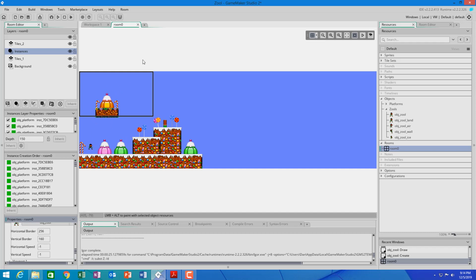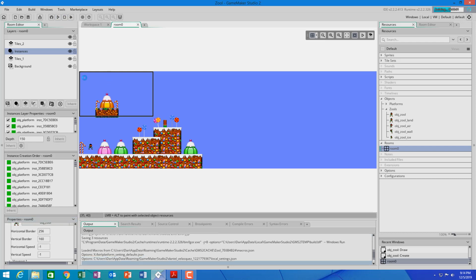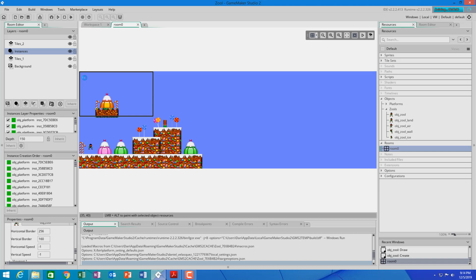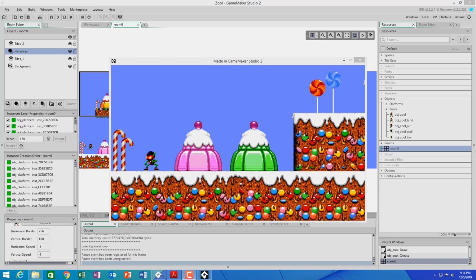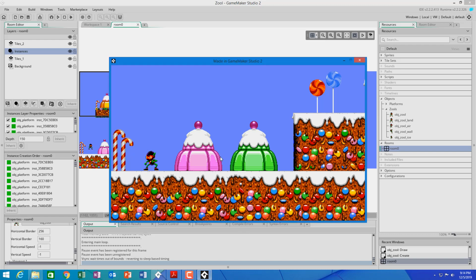Now when we start the game, it'll move this viewport down to follow Zool. And we'll see that here when I run the game. All right, so here's Zool. I got him following already, but you can see now it's following Zool around. Let me get Zool to move. You can see he's running back and forth.